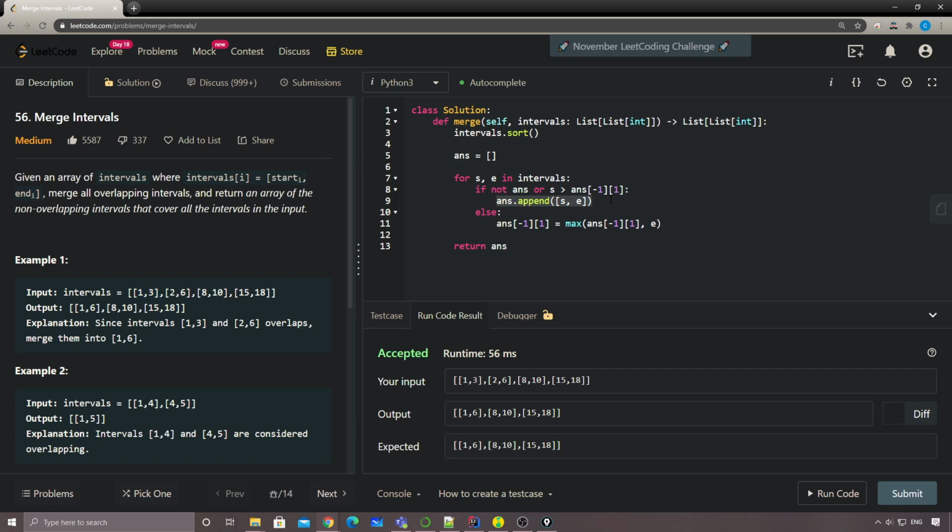We set the range, and then if the starting point of the next one is within the current range, we'll try to extend the ending time. If not, we'll just start a new interval, right? So the time complexity is n log n, right? Because of the sorting, and here we have n. That's why the time complexity is n log n.